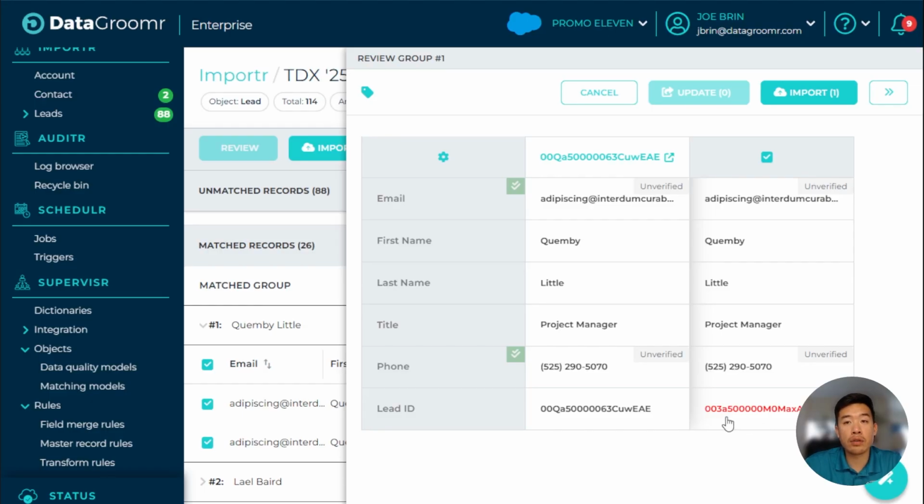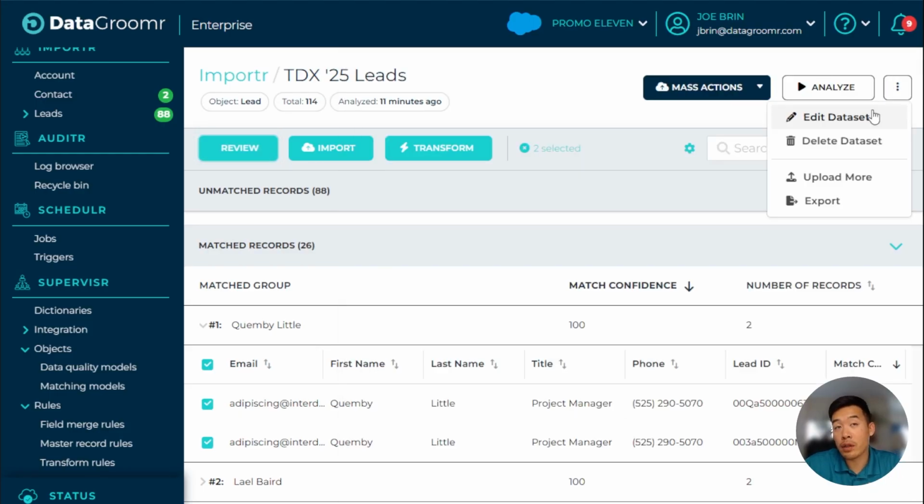Data Groomer is also showing you the field differences, where what's inside of the CSV file varies from what's inside of the lead. When you hit import, the record is then going to be updated if there are any field differences. In this case, there are none. You also have the ability to edit this dataset configuration if you need to. Additionally, you can always upload more records, and if applicable, you can also export this view as a CSV file, where you'll be able to see the matched records correlated with what's being brought in from your CSV file, as well as your unmatched records.